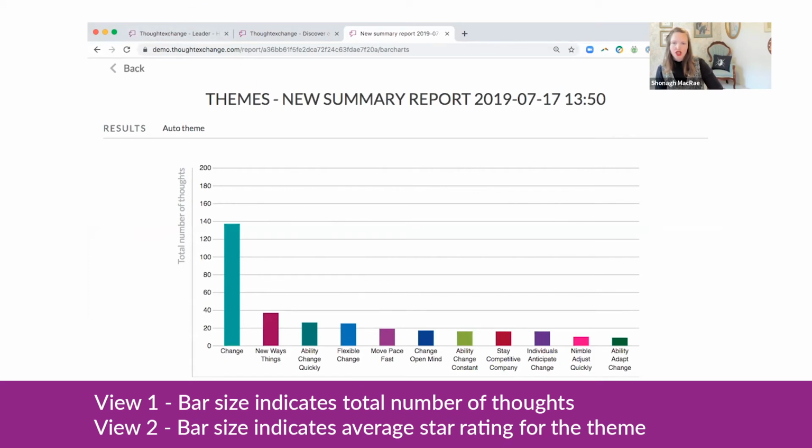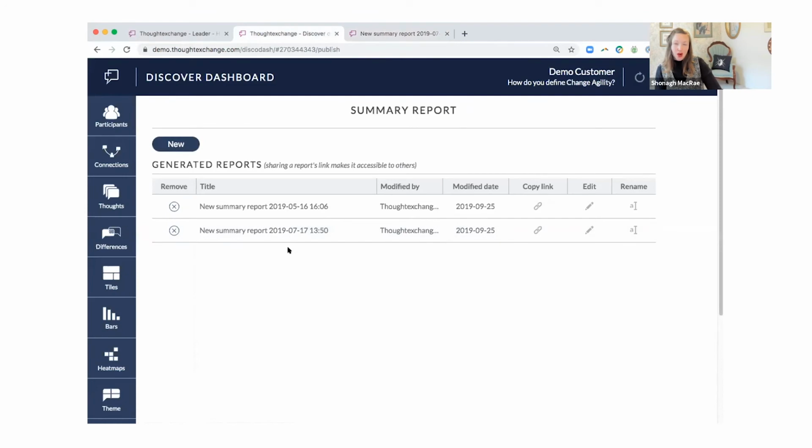And one thing I would just say about the bars, this is what we keep hearing from customers, is it's just a really familiar and intuitive visualization for participants. This is especially true if you want to show the difference in theme size. It can be a really great way to illustrate that when you're sharing out your results.